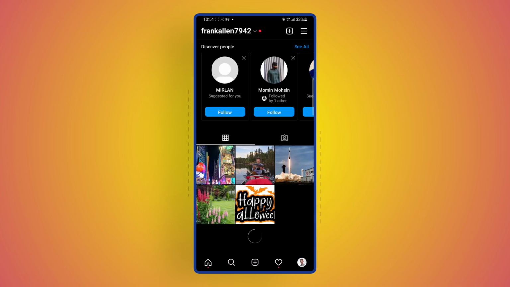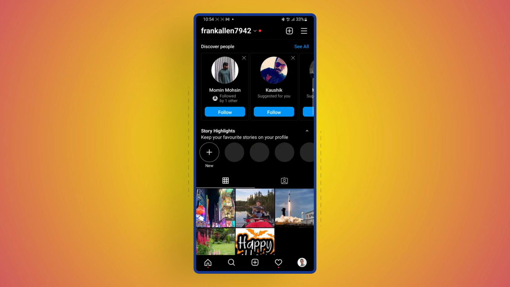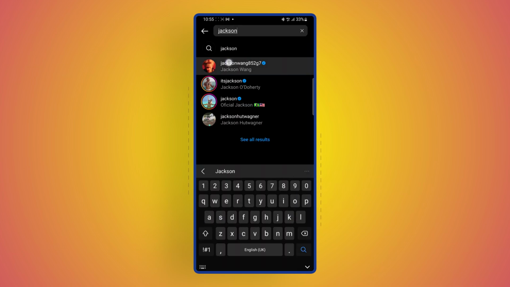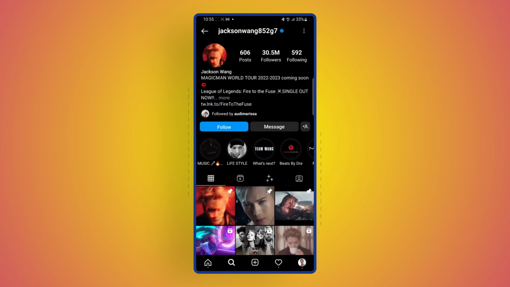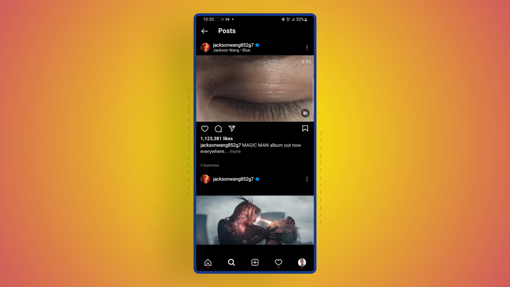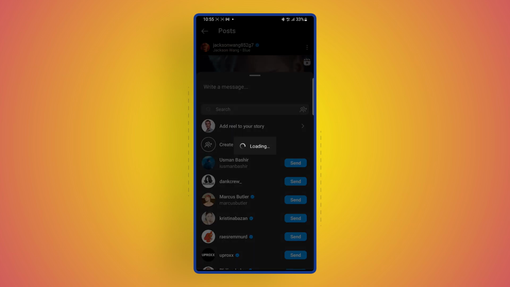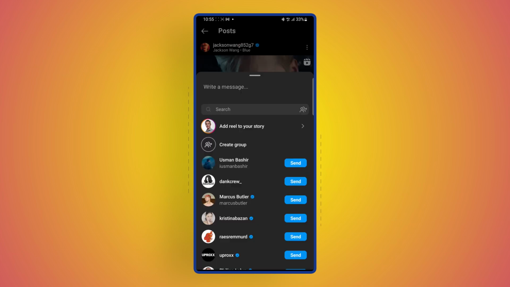Now, if you want to share a post from another person, either look for the post on your timeline or go to the search bar, type in their name, and then open up their profile page. Look for the post that you want to share and then simply repeat the process. Tap on the arrow icon and select the first option, then tap on Your Story, and just like that, you have shared somebody's post.